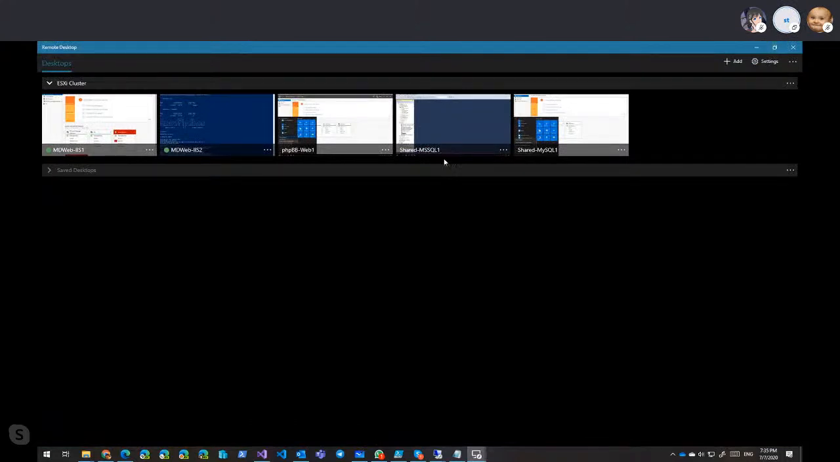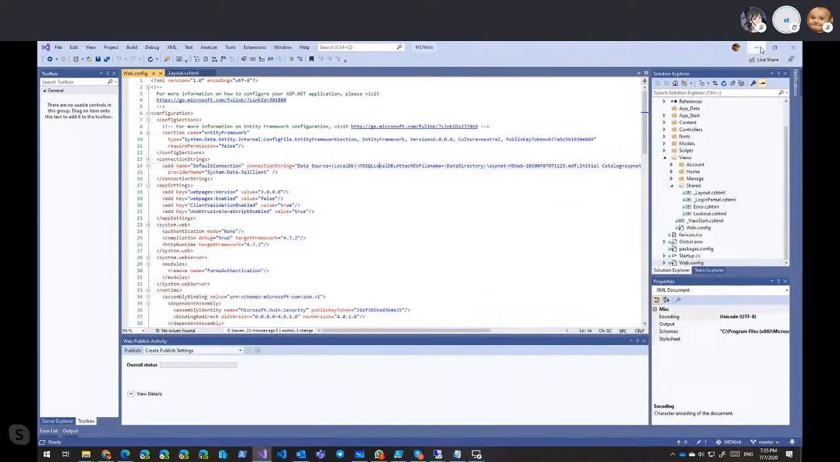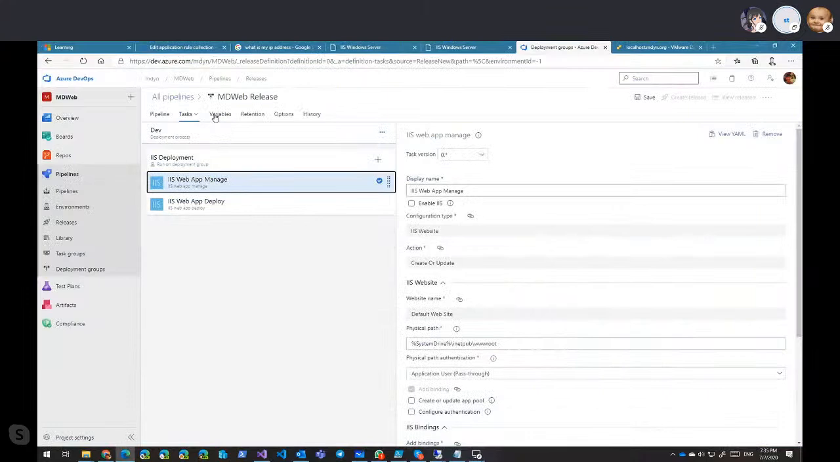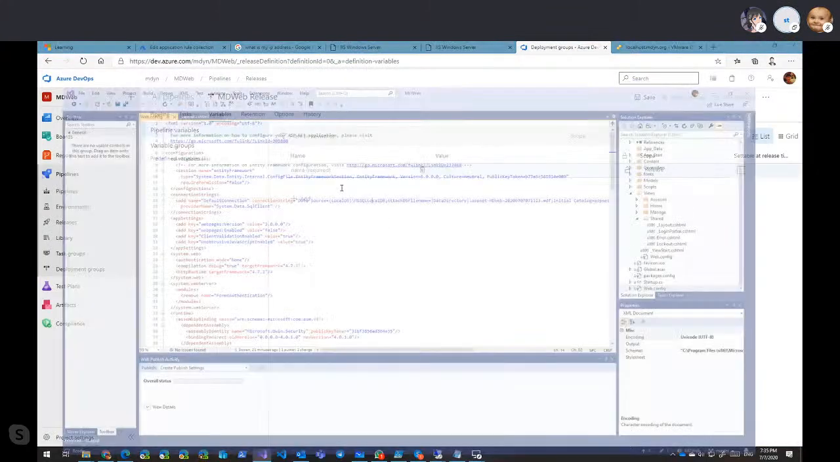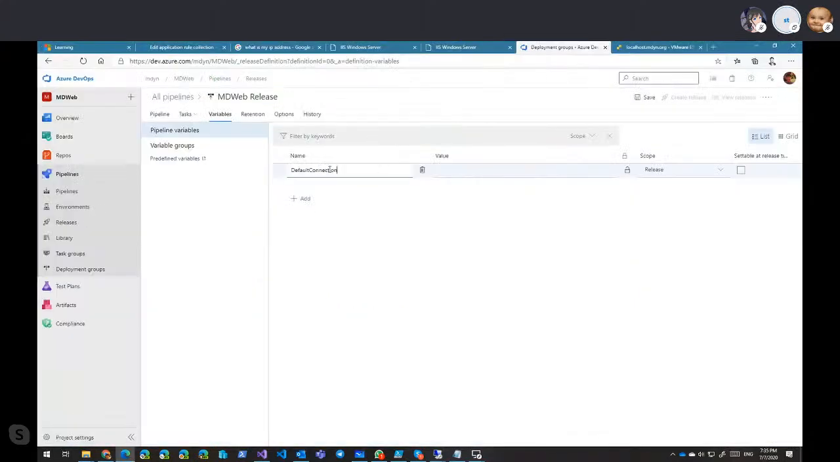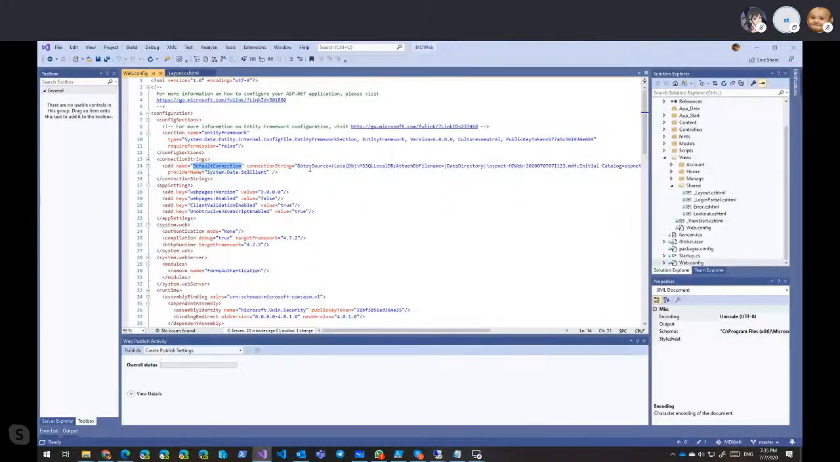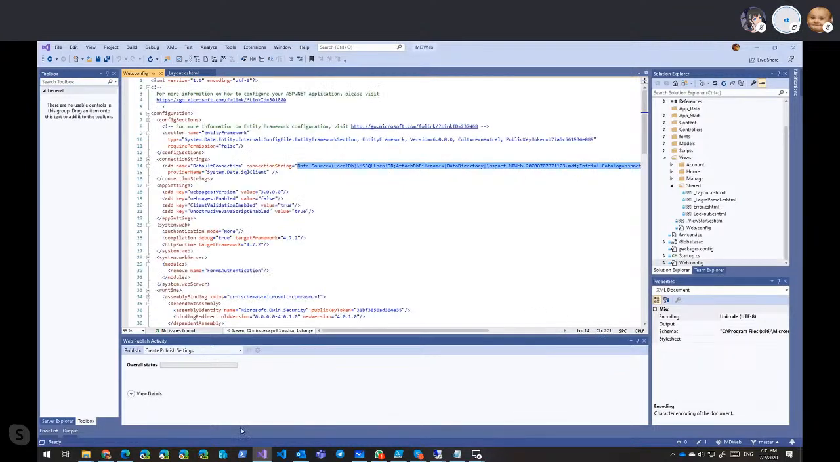Right. So in order to do that, we need to create what we call a variable. And this variable we'll need to apply an XML transformation. Actually, that's a variable replacement. And we're just going to try to replace default connection. So here we'll use default connection, and the value should be the connection string. So in this case, I'm just going to try to copy this and modify based on that.